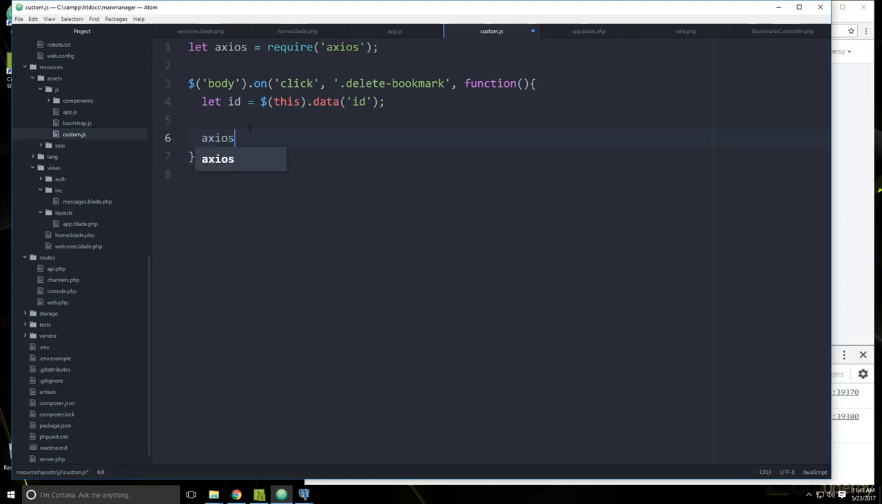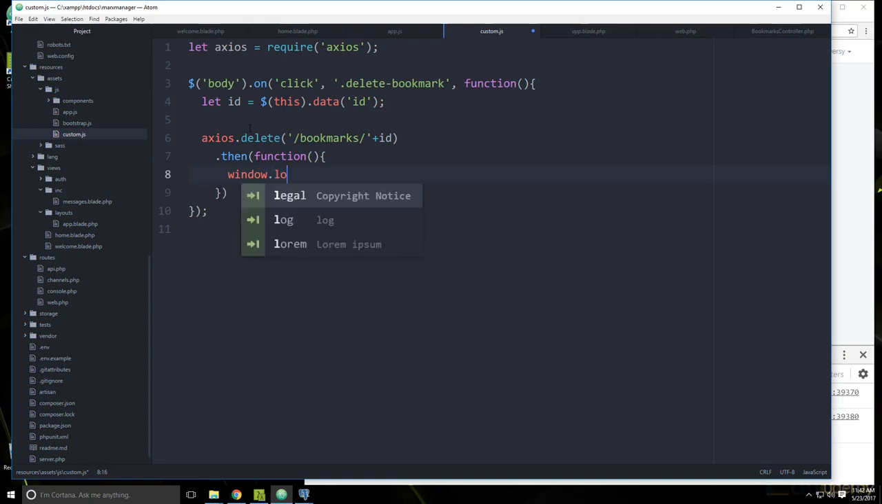So let's say axios.delete, because that's the type of request we want to make. And we want it to go to /bookmarks/ and then the ID, which we can just concatenate on like that. Alright, now this works asynchronously, so we just want to do .then, and in here put a function. And what we want to happen, all we want to do is reload the page. So we'll say window.location.reload.